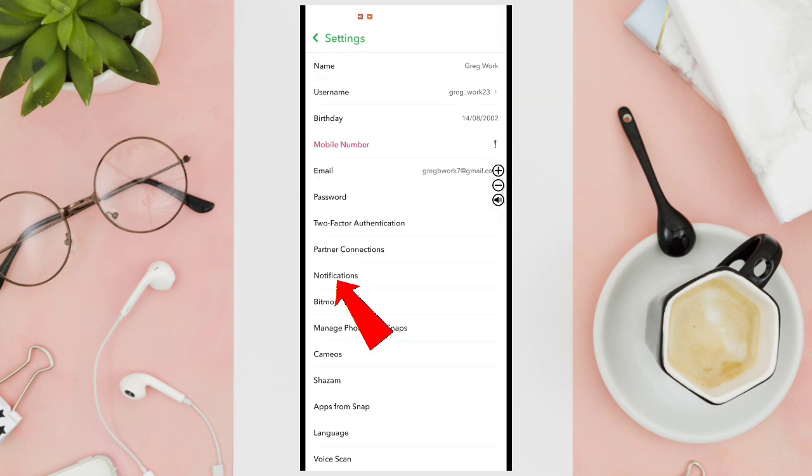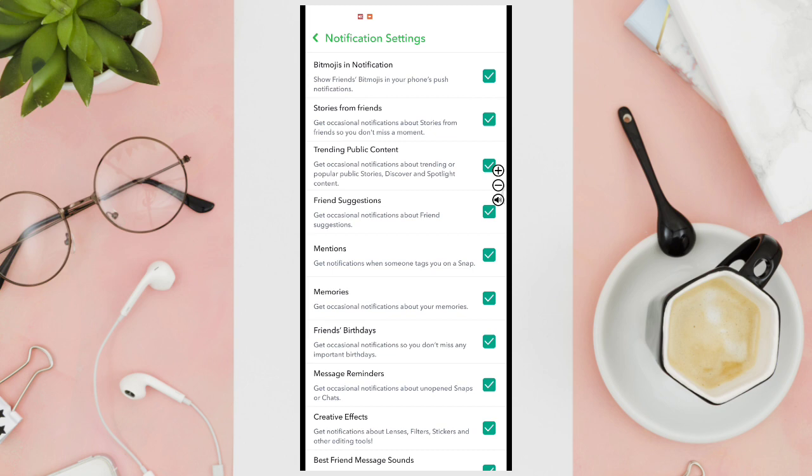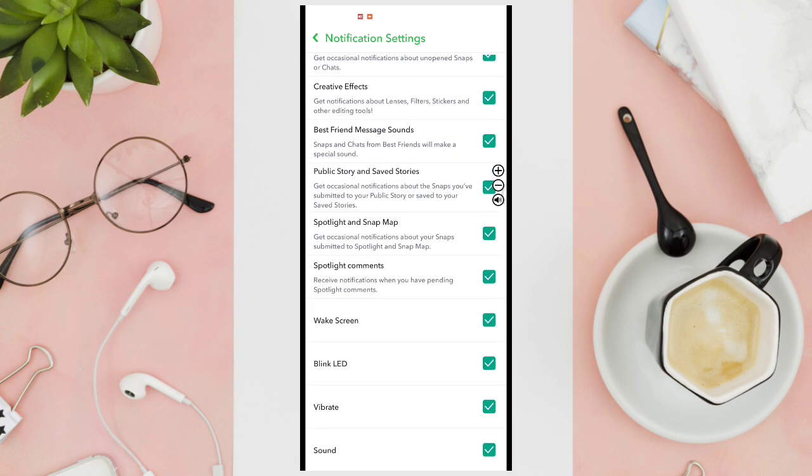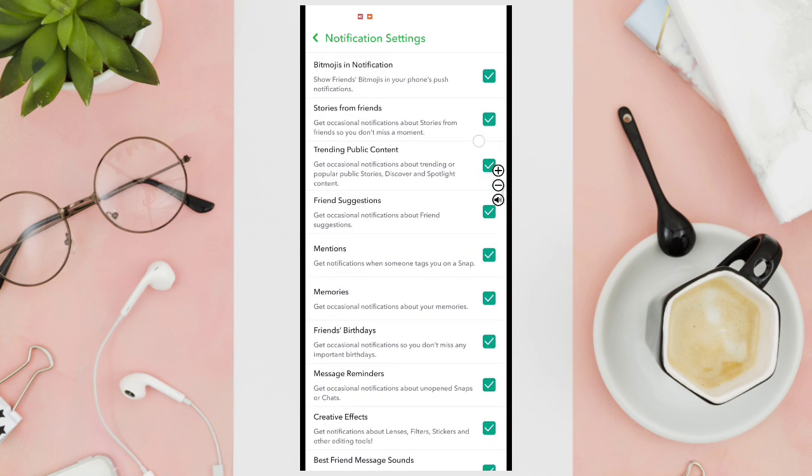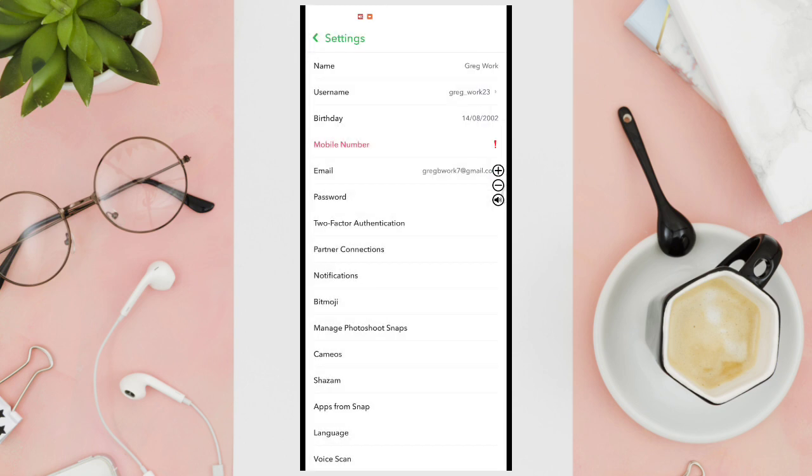and then tap on the gear icon. Then tap on the notifications from there. And here you can choose what kind of notifications that you don't want to receive on Snapchat. For example, this kind of notifications. So it's up to you. You can just do the things that you want here.